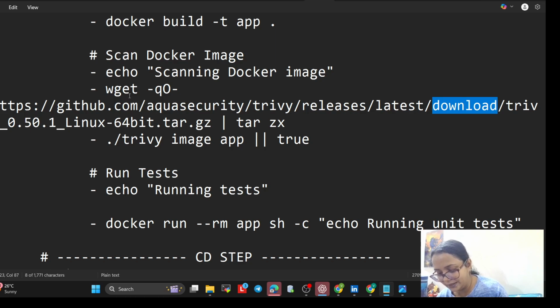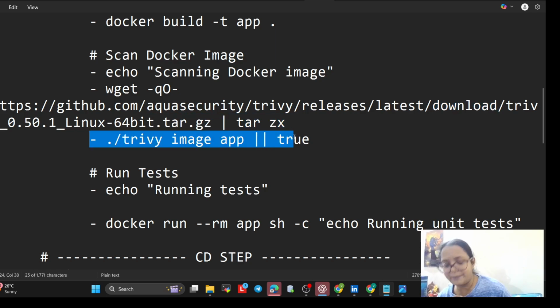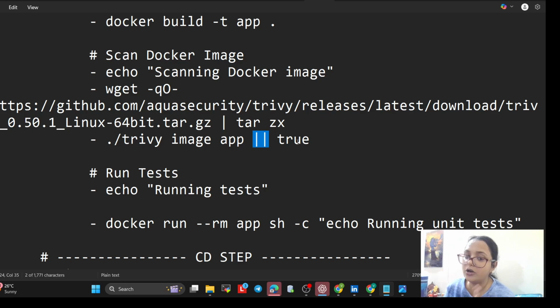Now after that, the next step is written: trivy image app, then || true. What does it mean? It means it will scan the image app for vulnerabilities. The two pipes with true ensure the pipeline keeps running even if vulnerabilities are found. That is useful if you want to see the report without failing the build. But if you make it false, it will stop here if there are vulnerabilities in the image you have built.